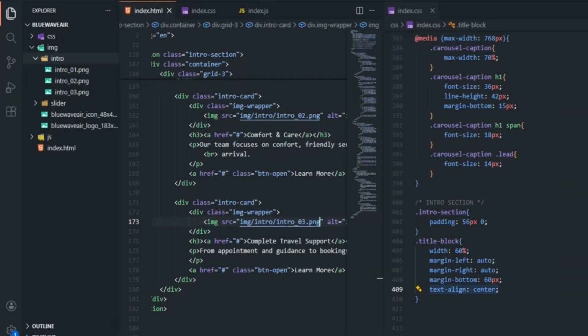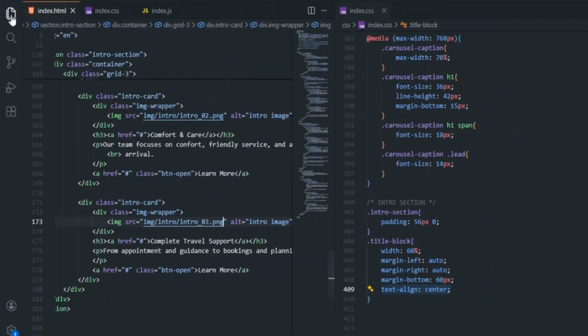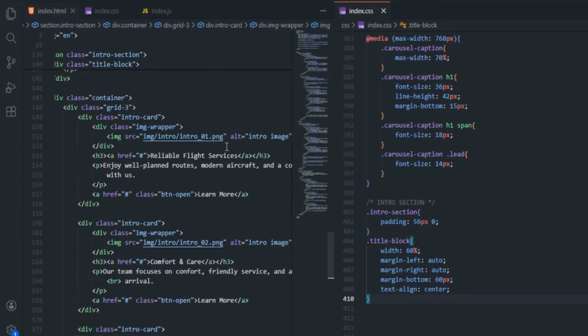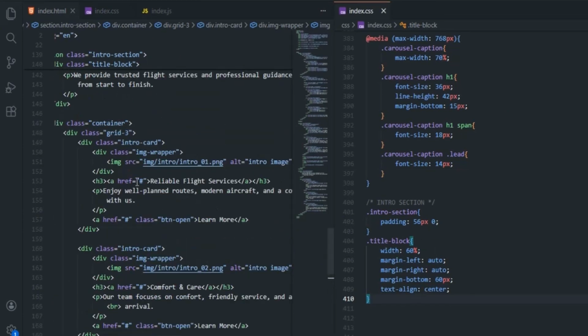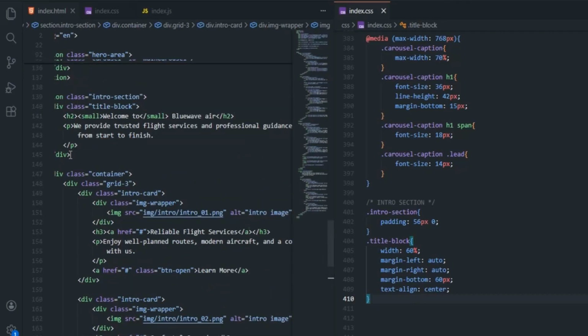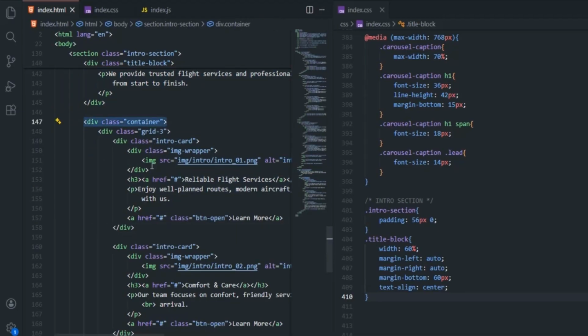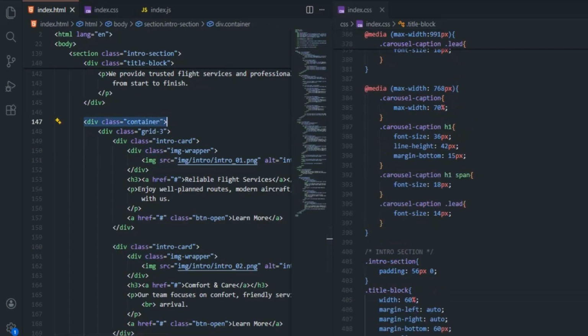So back to our CSS, we'll continue styling our code. We can close this area to expand our screen. After the title block, which is this area, we then want to style the container housing our three items. Also remember we've already styled this container up here.